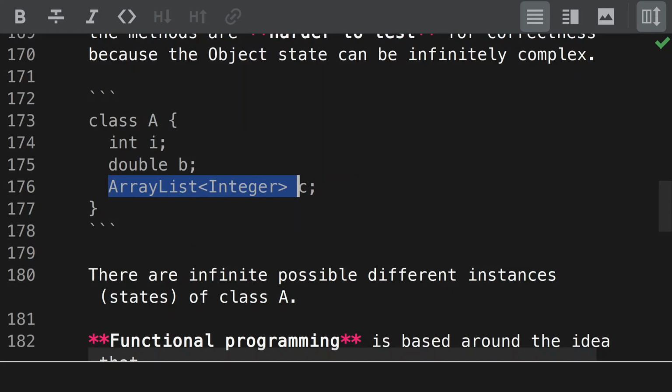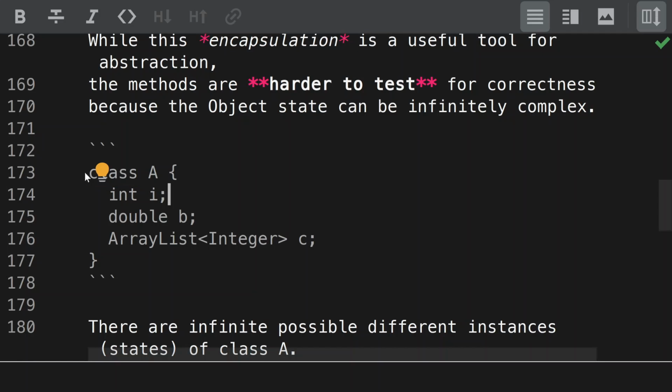This is especially the case with this ArrayList c here. ArrayLists have theoretically infinite length, so long as I have sufficient memory. I could have instances of A which all have different varying lengths of c with all different numbers inside. The challenge then of testing and validating the correctness of this class definition, as well as its methods, is that the internal state of the class can be infinitely complex. There can be an infinite number of combinations for these different variable assignments.